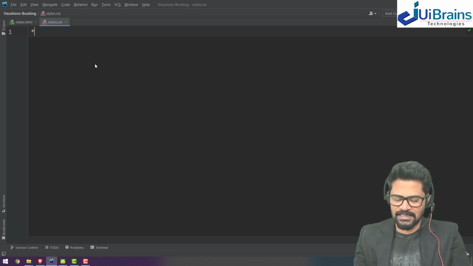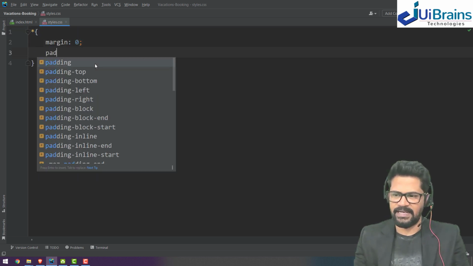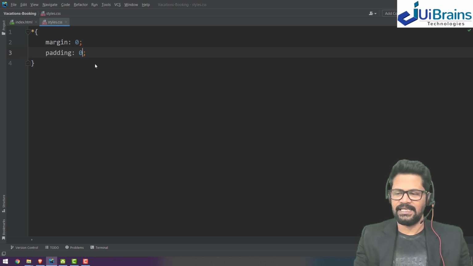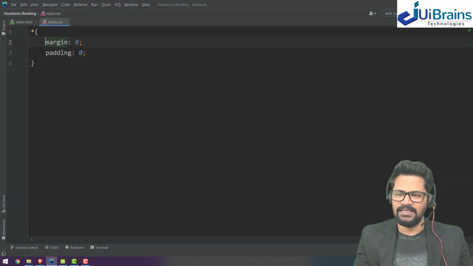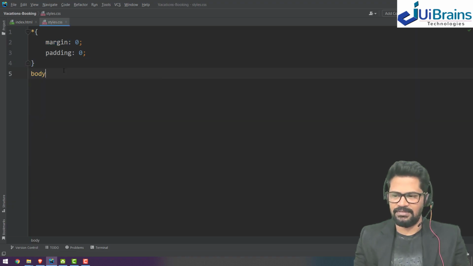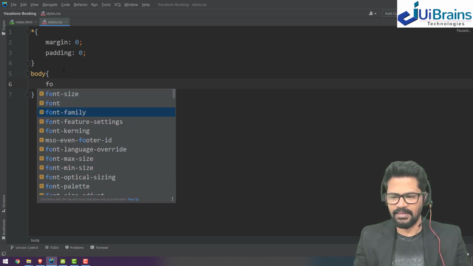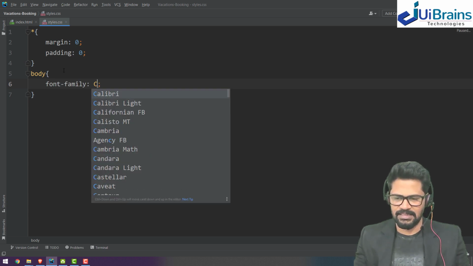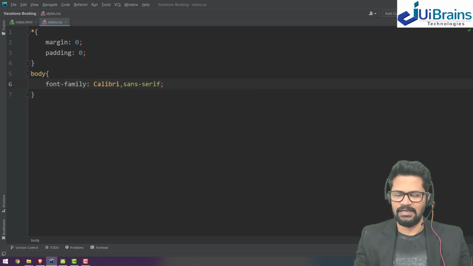So the very first thing is star, margin 0, and padding 0. This indicates that for all the tags inside this website, margin and padding will be 0. And after that, we have a body section. In this, I'll apply font-family Calibri, sans-serif. So I'll be using the Calibri font.